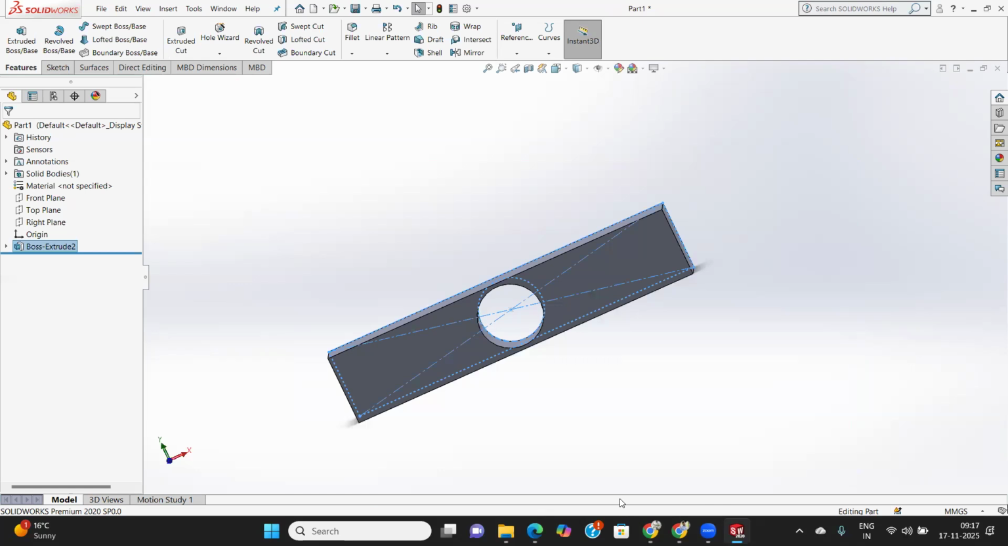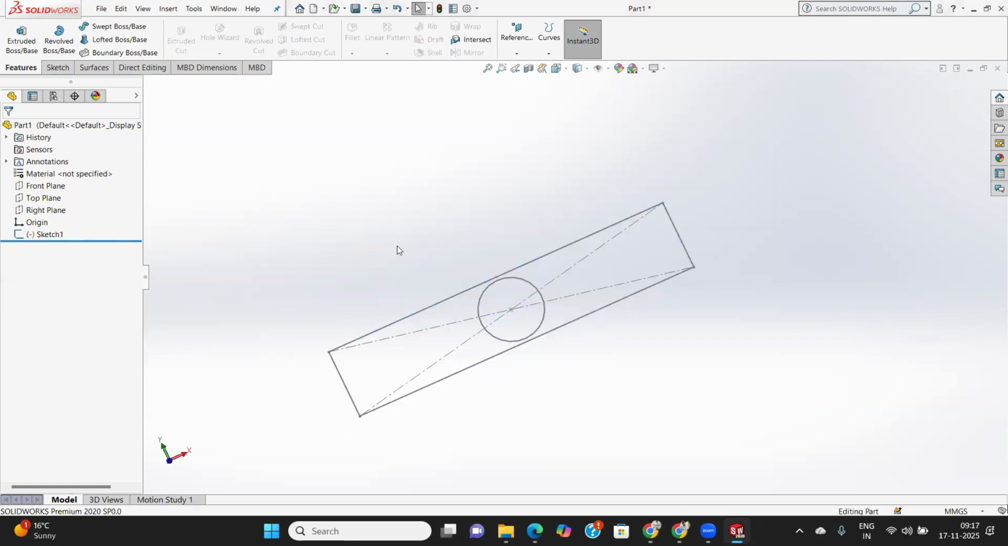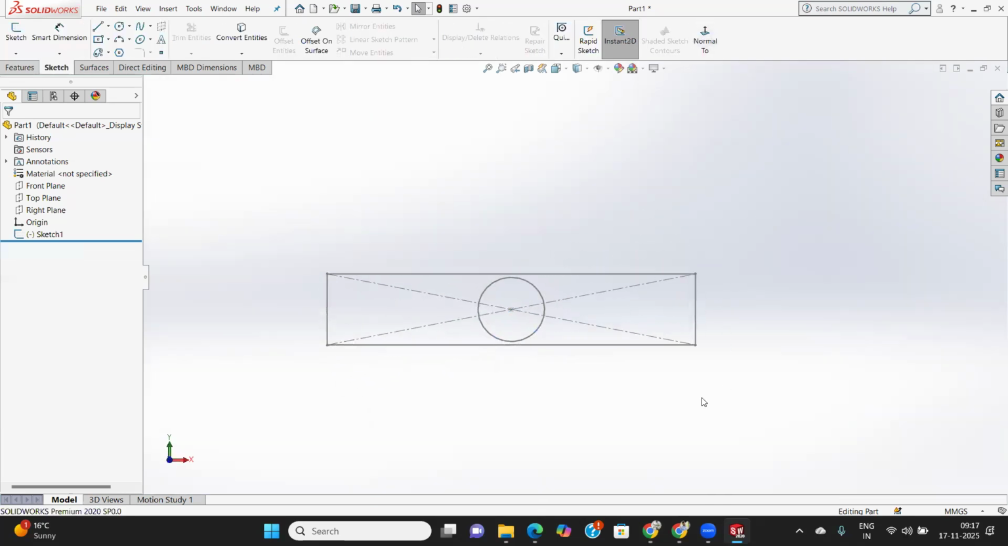Make a circle in the middle of them. This one, this one. And then we come to the other option to extrude right there. I just delete this extrude option. I just delete this one. And then come to the sketch module and then to normal.